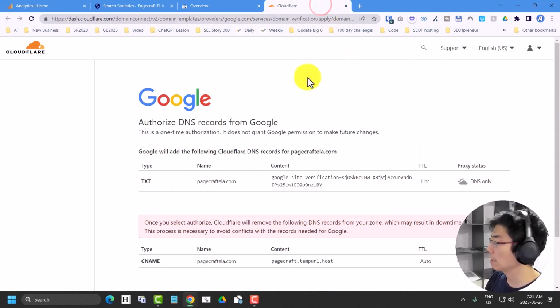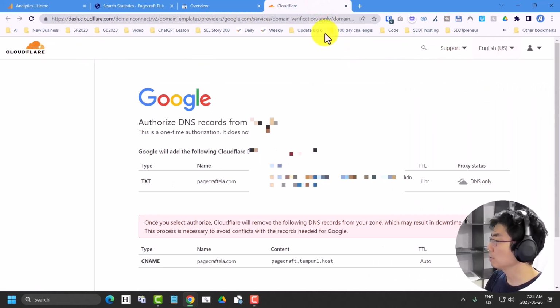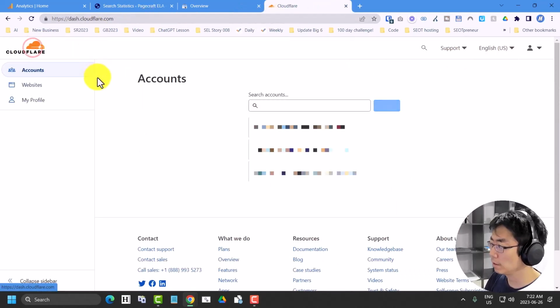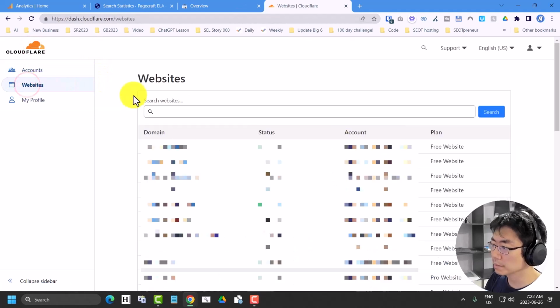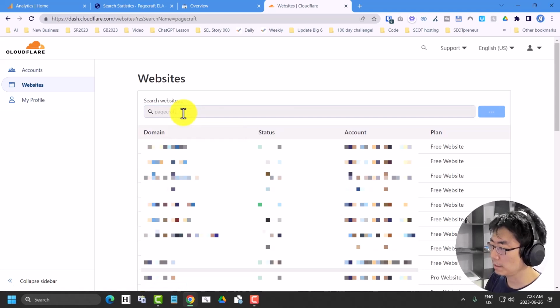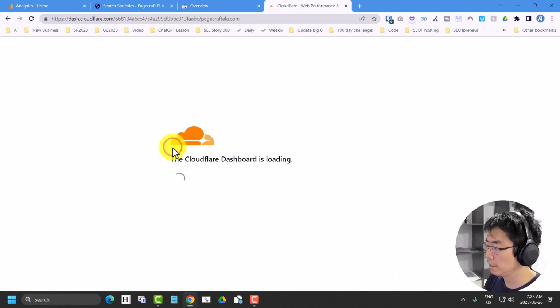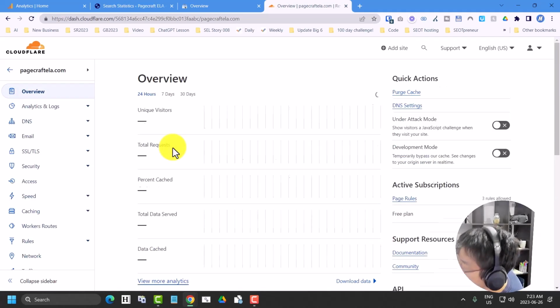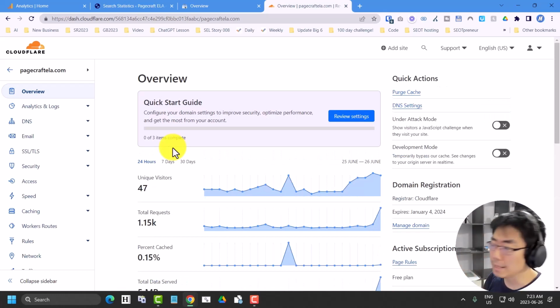So I'm going to go to Cloudflare and I'm going to go to my account. Hello, Cloudflare. Here we go. Websites. Pagecraft. Let's see if I can find that. Here we go, Pagecraft ELA. All right, here I am. So you can see I've had my domain set up with Pagecraft ELA for a little bit of time here.